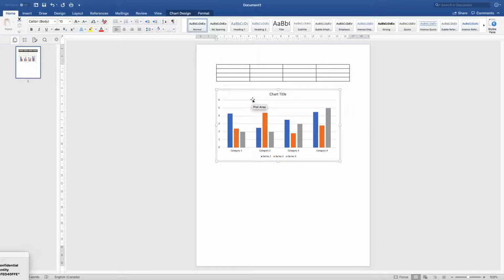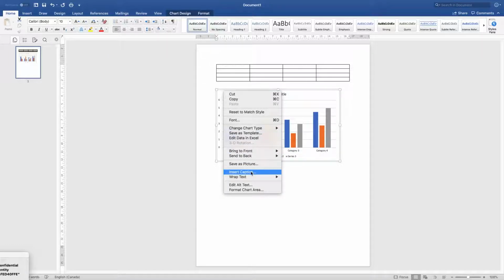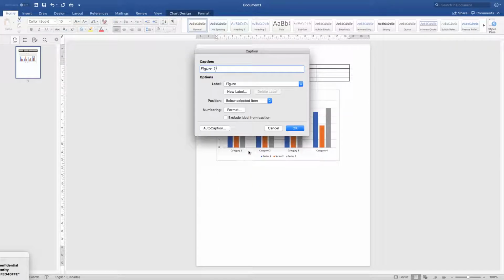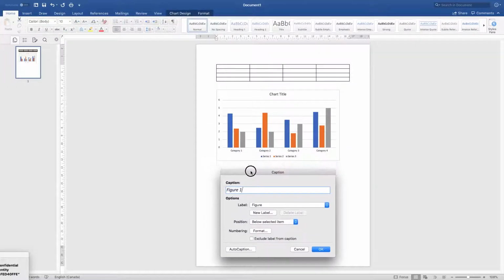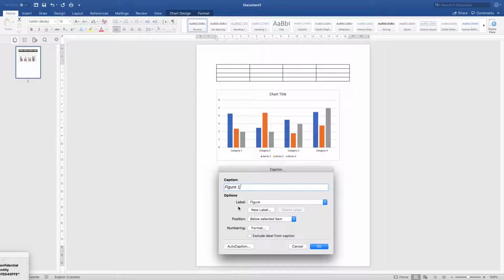It doesn't really matter. And whenever you're doing the captions, you just need to select the item, right click it, click under insert caption, and then right here you're gonna see some options, including a very important one, which is the label. This is the keyword, that word that the application is going to be looking for when composing your table of figures or table of tables and so on.